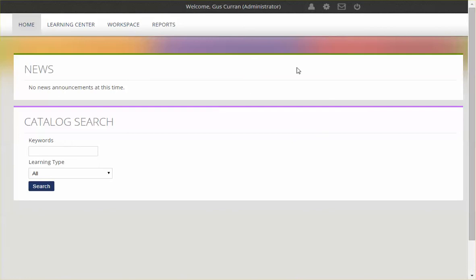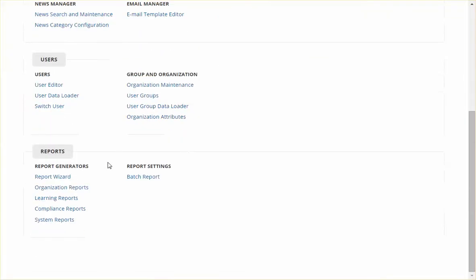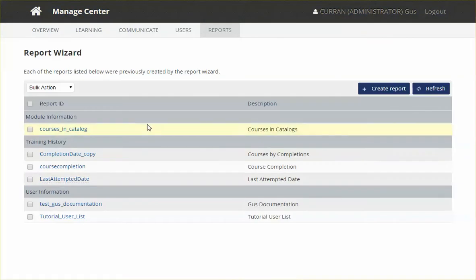So I'm going to navigate to the Manage Center, and as usual go down to the Report Wizard. And in another tutorial I created a report called Last Attempted Date, and that report let me know attempts on a course for a certain period. And now I want to get completion dates for my courses. I just want to see the courses that have been completed.